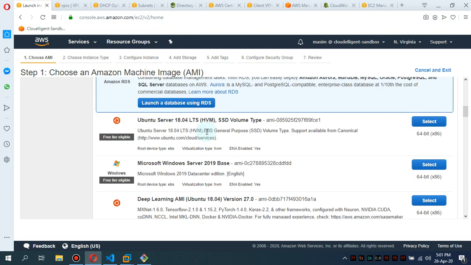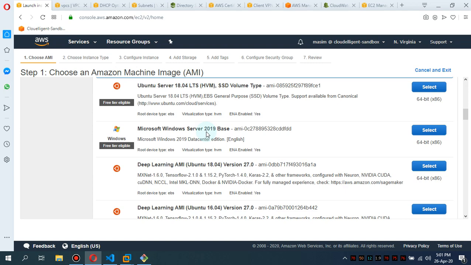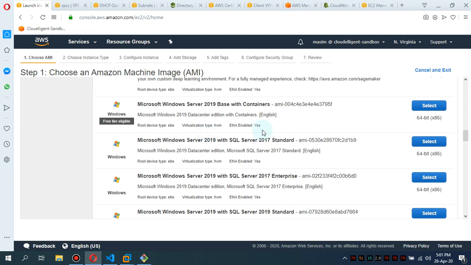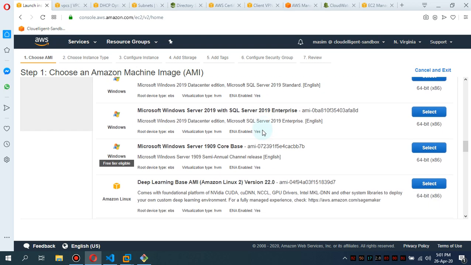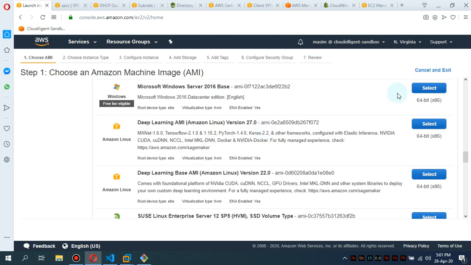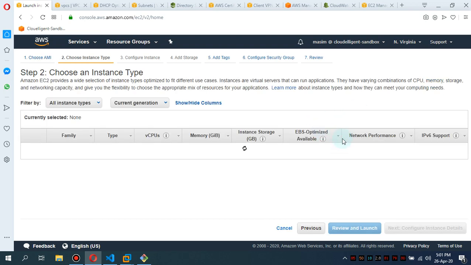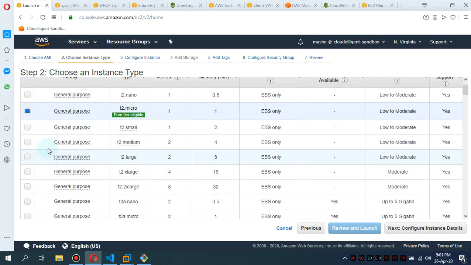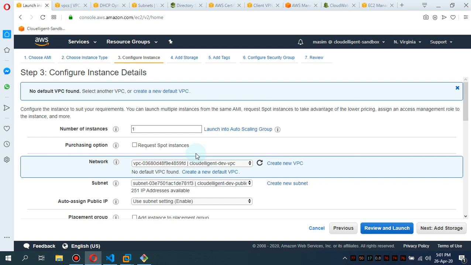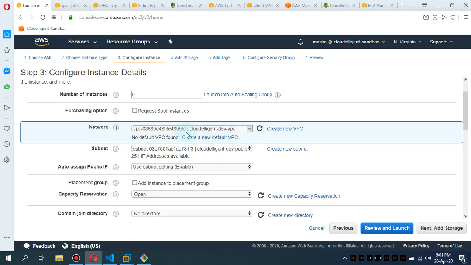I'm going to select Windows base image. So let's call it medium. You can always have the option to set up.